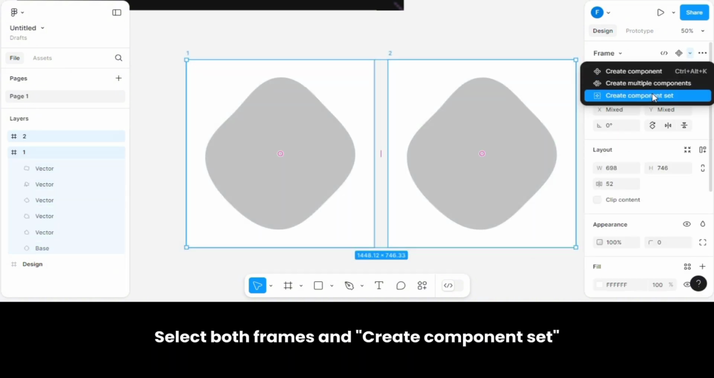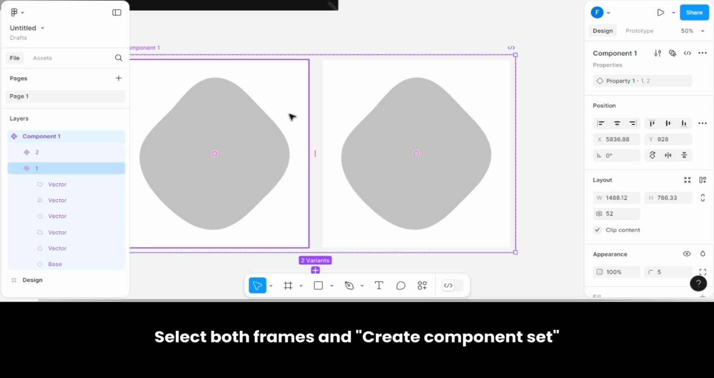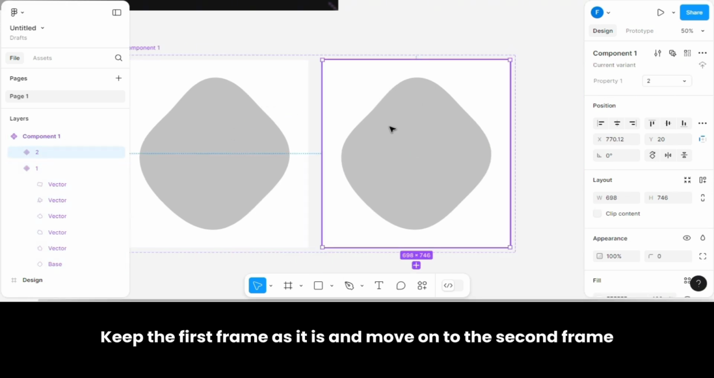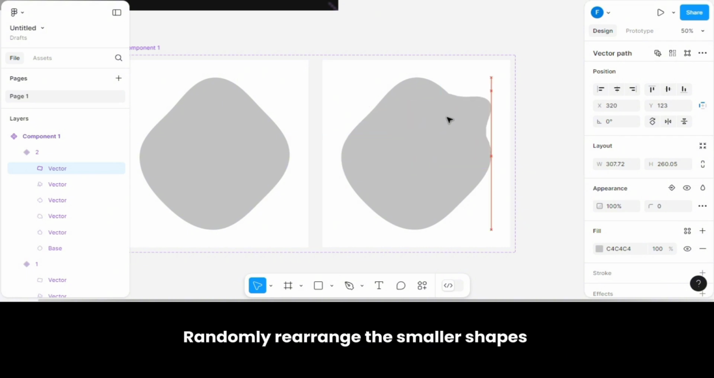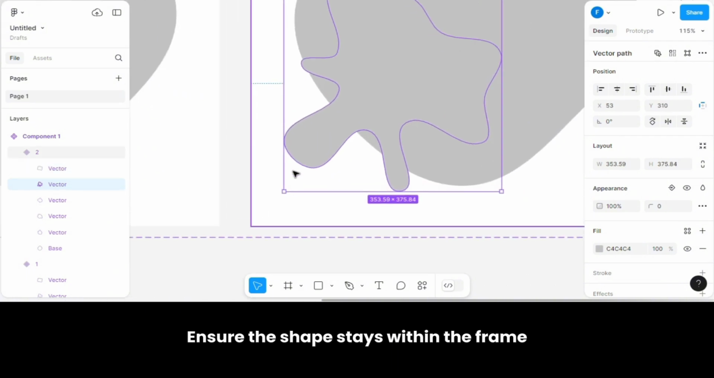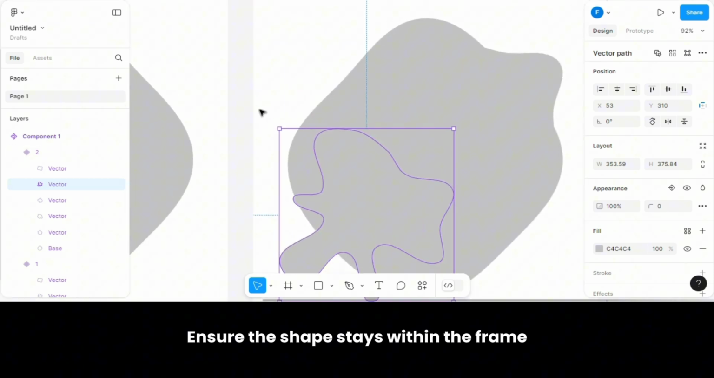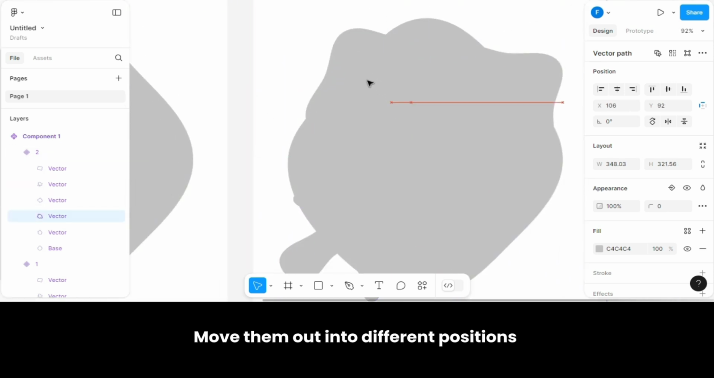Select both frames and create component sets. Keep the first frame as it is and move on to the second frame. Randomly rearrange the smaller shapes to different positions around the base. Ensure the shape stays within the frame. Move them into different positions.